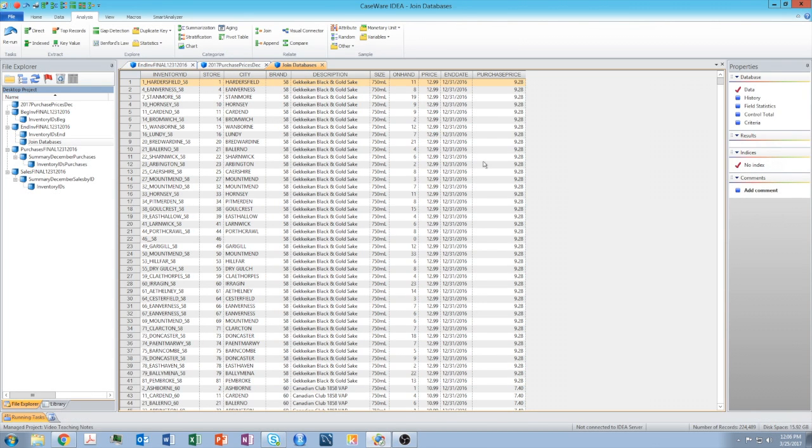And that's exactly how long it took, a couple of seconds. And now what I've got is my inventory IDs, brand, and now I've added the purchase price in for all of those brands. So that's one way to join databases.